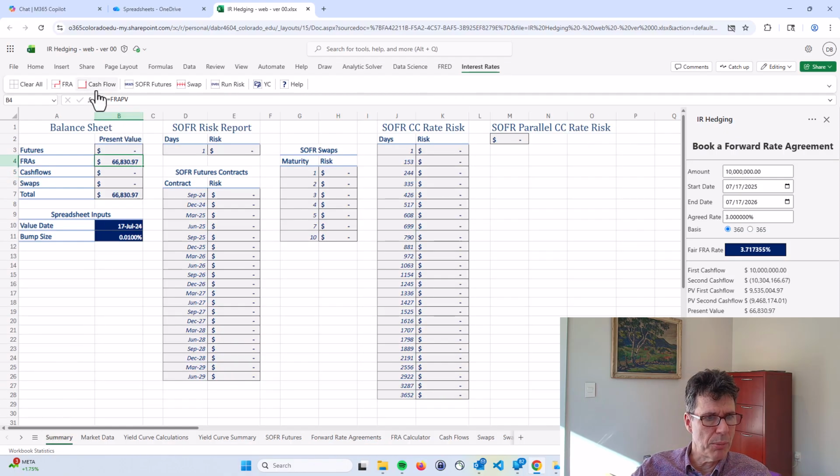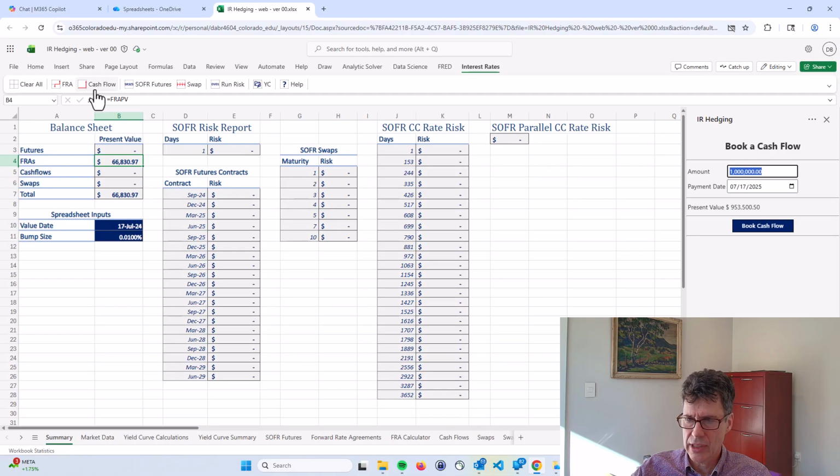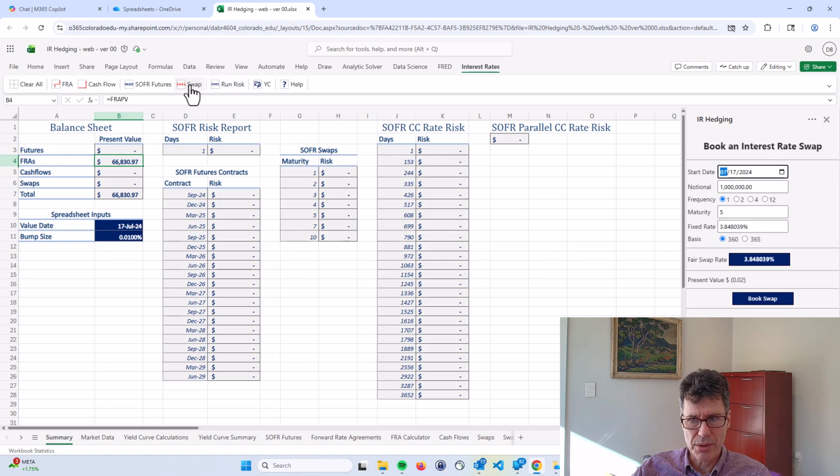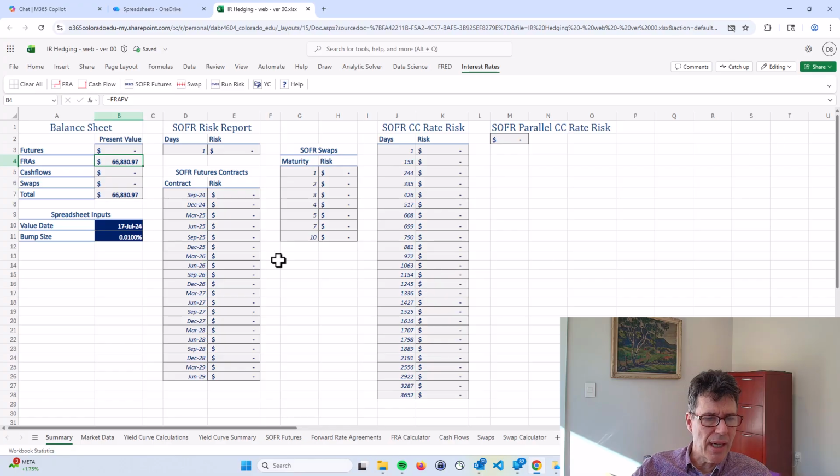Other positions that we can book are cash flows, which simply puts a cash flow into the spreadsheet. SOFR futures allows me to book a 3-month SOFR future, and interest rate swaps allows me to book an interest rate swap.